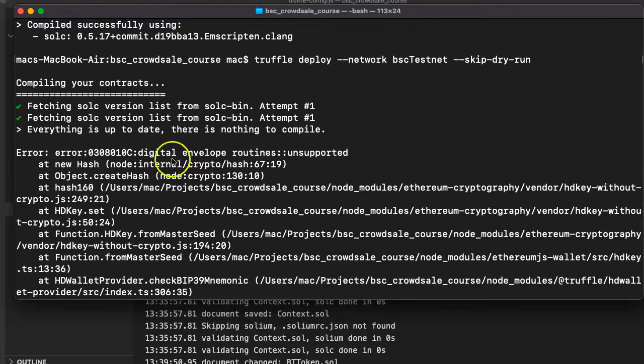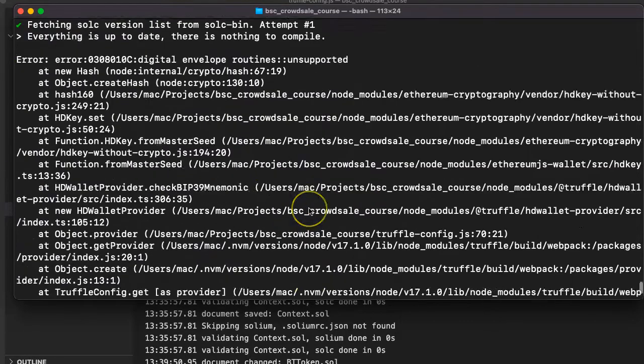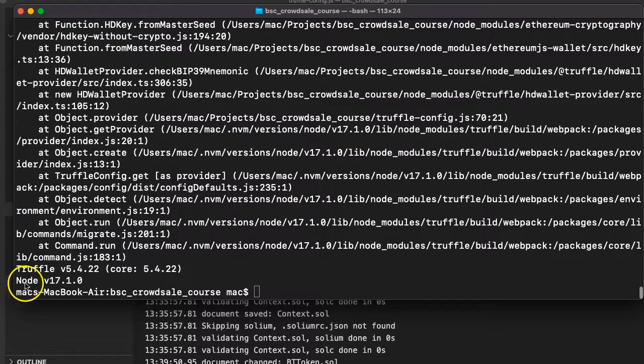Okay, so what we have here is it tried to compile. Look at this, we ran truffle deploy, and it tried to compile and ran into this error saying digital envelope routines unsupported. It did something interesting: it showed us the node version we're running, node version 17.10. This is too advanced, so we're going to try and step down to a lower node.